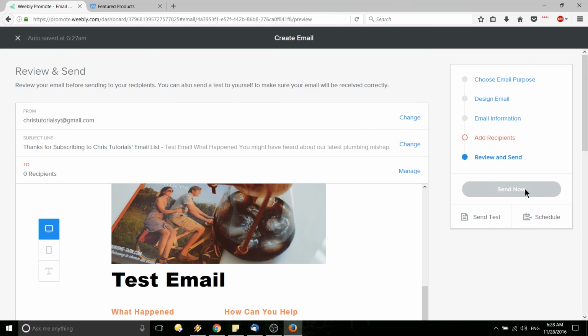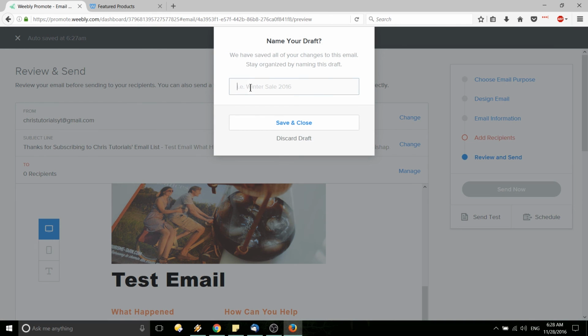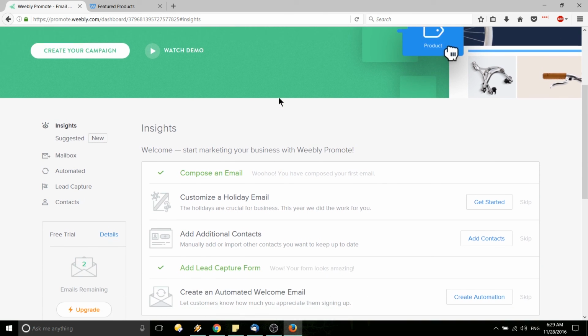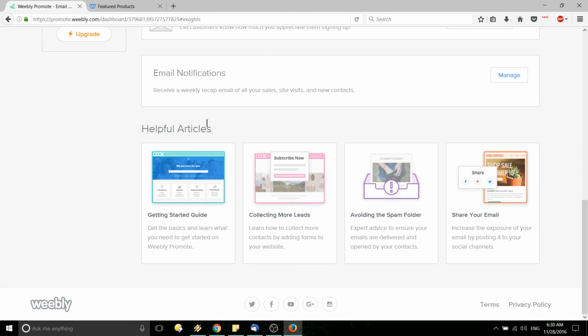If you're not ready to do any of that, you can hit the X at the top and save a draft. So we'll just call it draft 1, save and close. And there you guys have it. That's the gist of Weebly Promote, how it works and what you can do with it. If you do check it out and you need additional help, you can come down here to the bottom, helpful articles, and check out some of the content that they've already created for this.